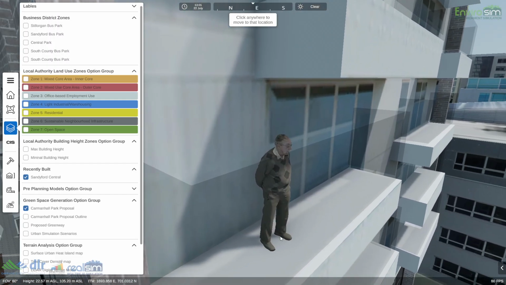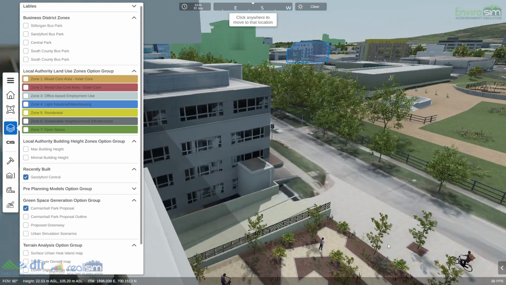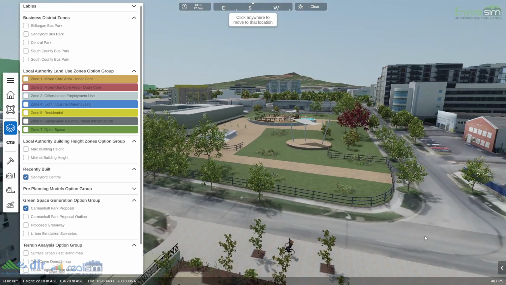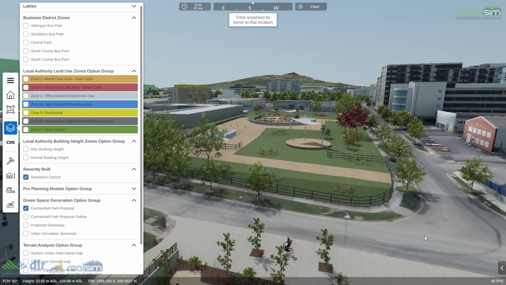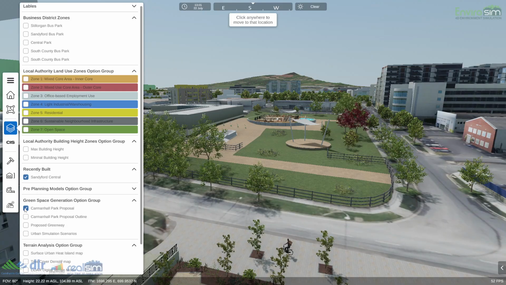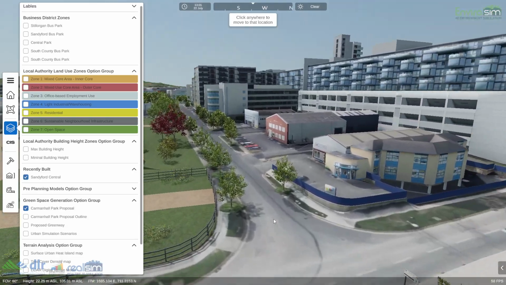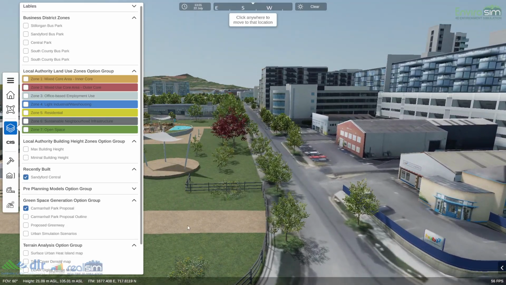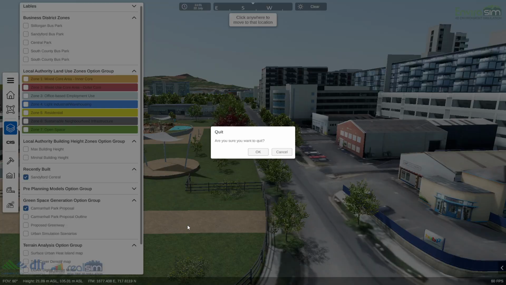And of course, if we want to put ourselves in their perspective, we can see how that literally looks from their perspective. We can toggle this on and off. That's what they're looking at the moment. That's what they could have on their doorstep very soon. Okay, so that's Sandyford.